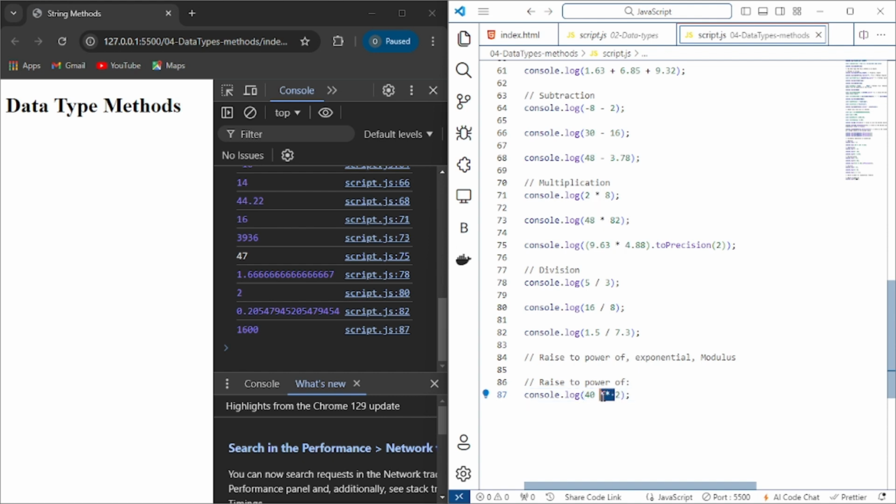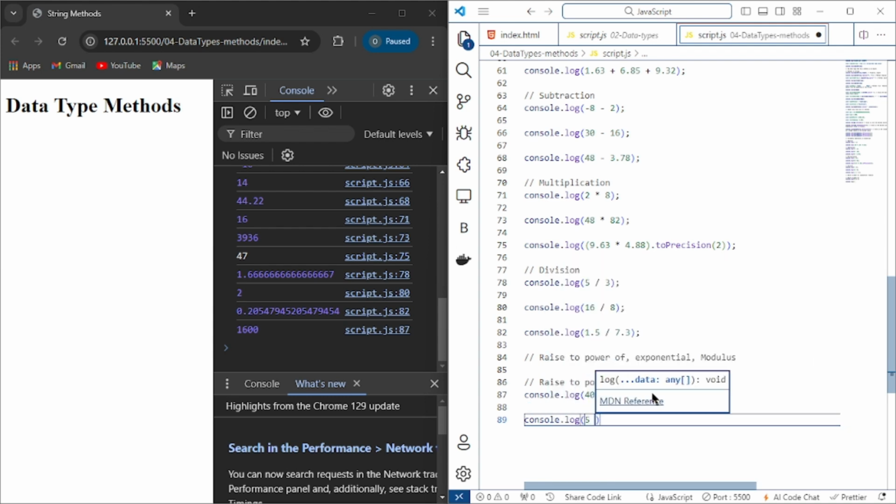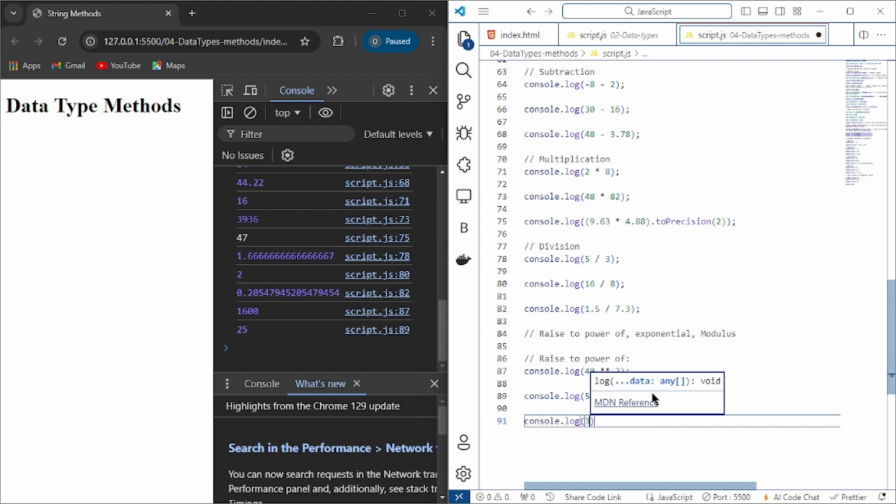It's not the caret symbol, it's the asterisk. So basically this is it. Double asterisk is to raise something to the power of something. So let's do another one. 5 raised to power 2. 5 asterisk asterisk 2. We'll get 25. Let's do 3 raised to power 2. Right? 3 raised to power 2. Alright, so that's about that. Let's look at exponential. Exponential is basically still the same thing as raised to power of.